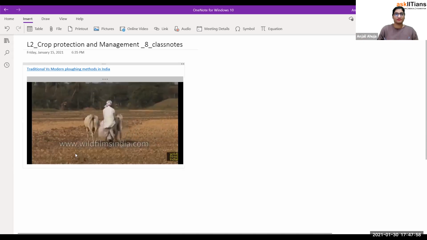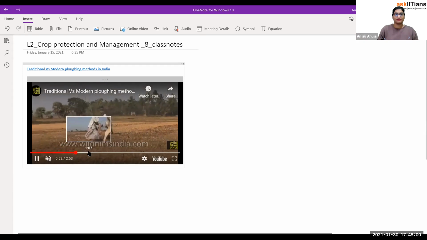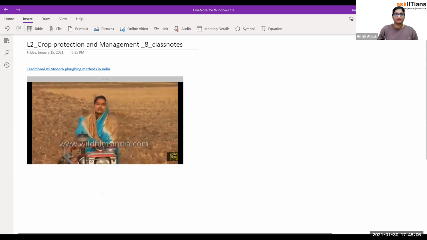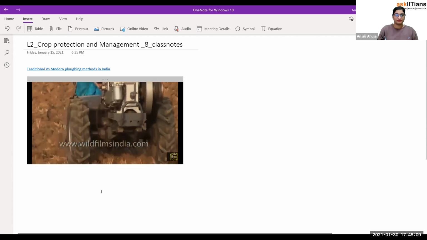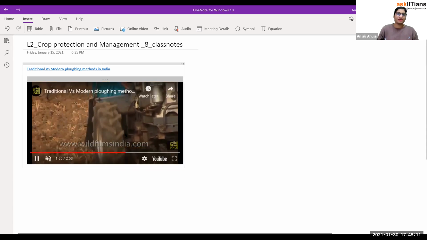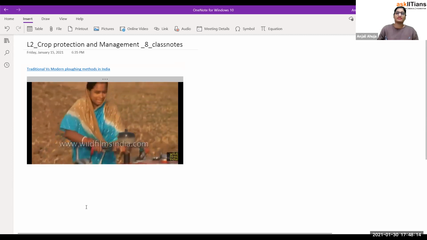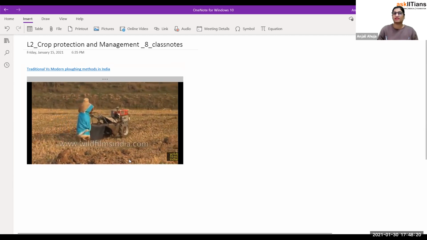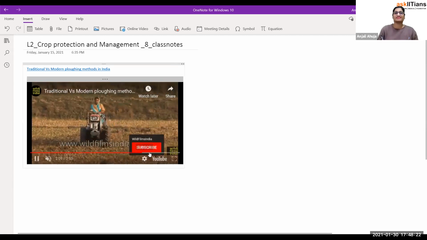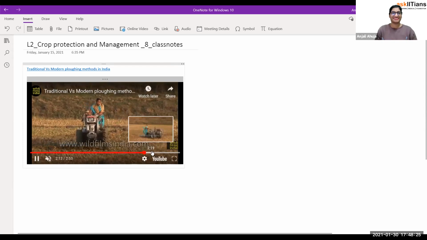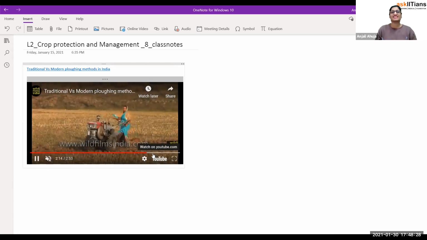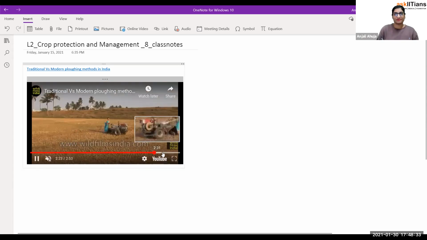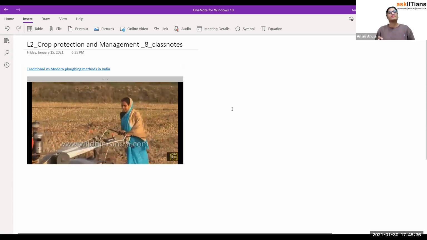Now the modern method. Actually, this is not very modern, because in the latest modern method tractors are needed, and this is a small scale modern method. It has cutters in it, which are cutting up the soil. See, that's a nice video. So the modern latest method is a higher version of it.